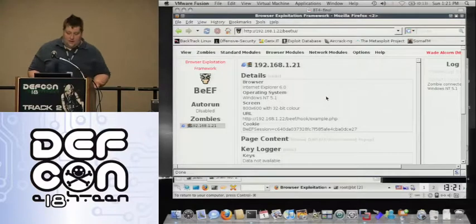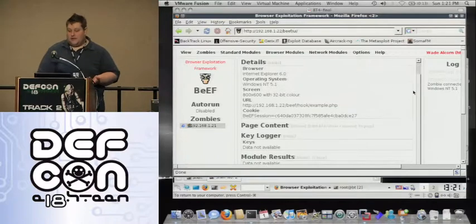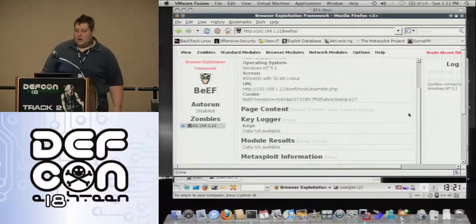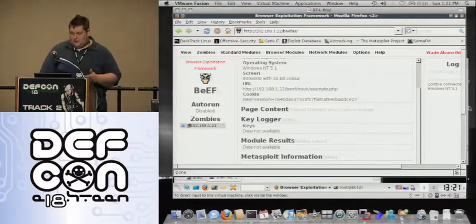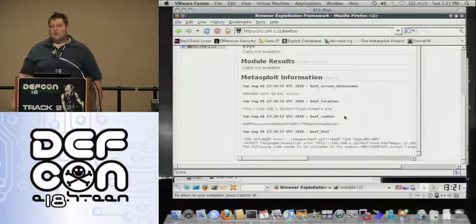So to start with, this is all of the basic stuff that Beef normally logs, information about what the browser is, what the operating system is, resolution, all that good stuff, and a little bit of information about the page it's on. So all of this information is now logged into Metasploit. So offline, we can get to all of this stuff.